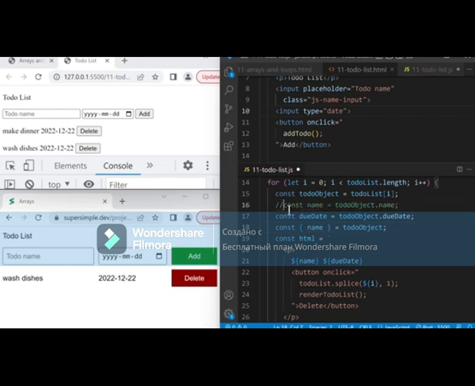We can also use multiple properties in this shortcut. To also take the due date out of the object, we can just add a comma and dueDate. So this will do the same thing as this line of code, and we can comment this out. If we save, everything still works.